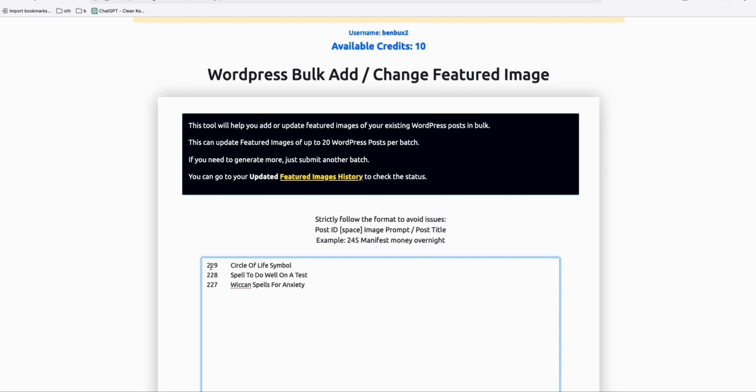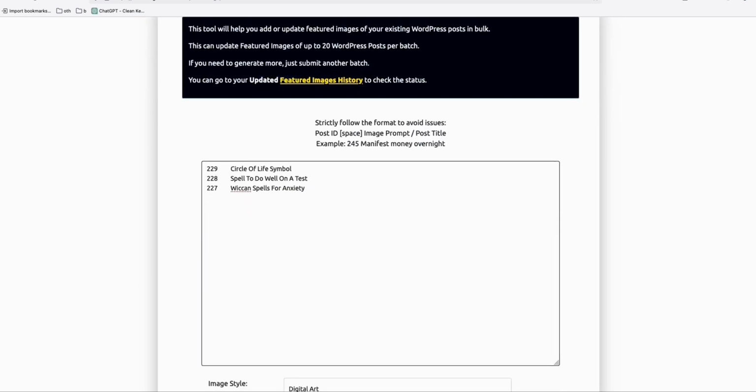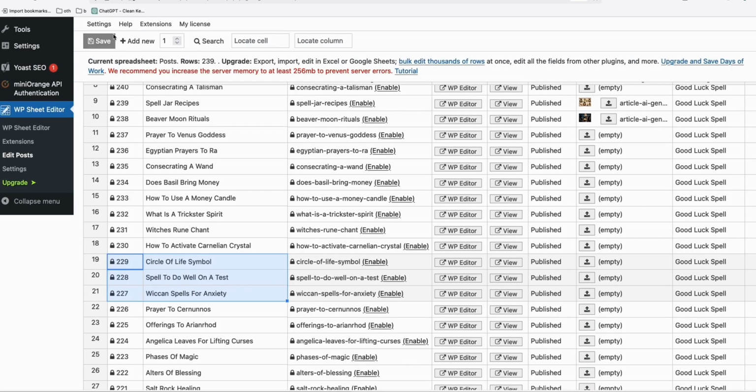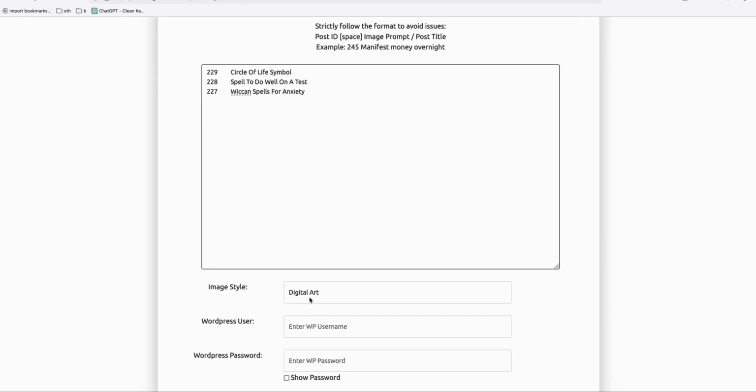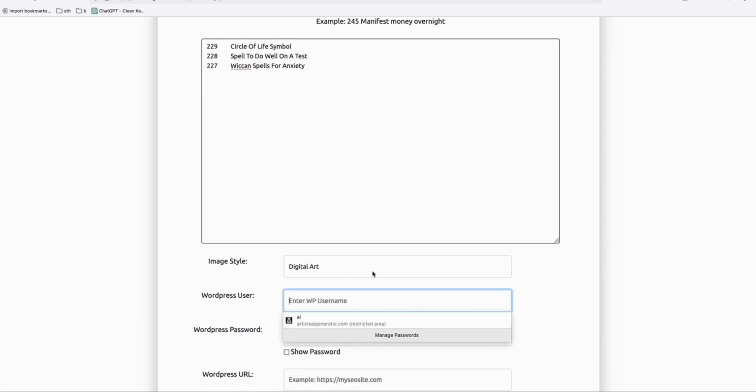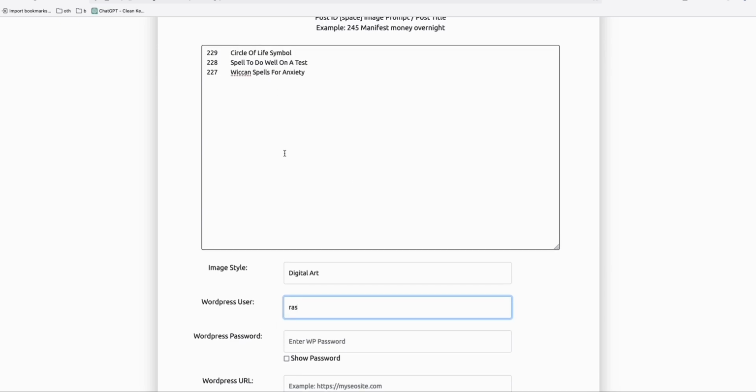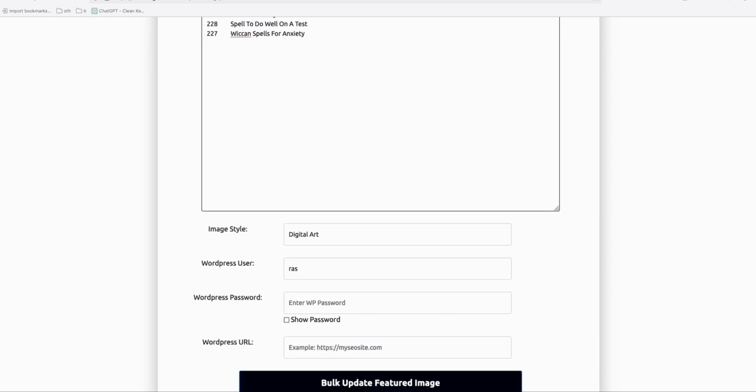It's just the post ID, space, and then the title of your post or whatever image prompt you want to have as a featured image for this post ID. That's why I'm advising you to install this WP Sheet Editor, so you can easily copy and paste the ID as well as the post title and paste it right here. And of course, you can select the image style, either photographic or digital art. Let's say for now digital art, and then of course you have to put in your credentials, so it will update your post automatically.